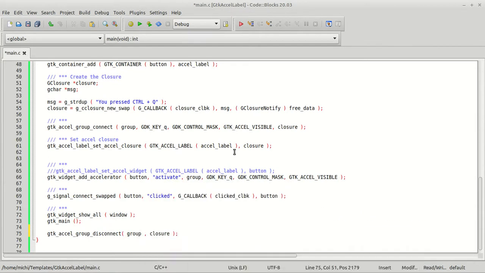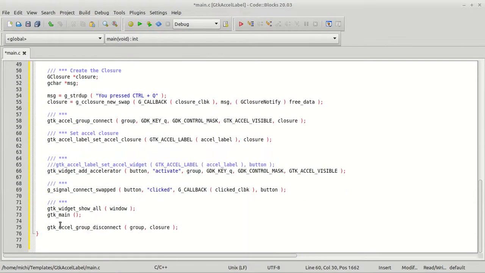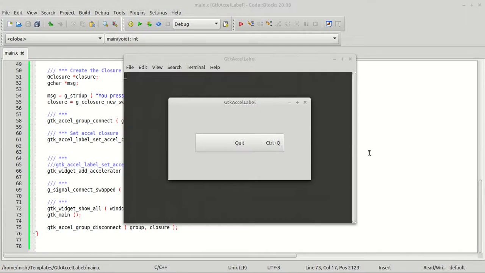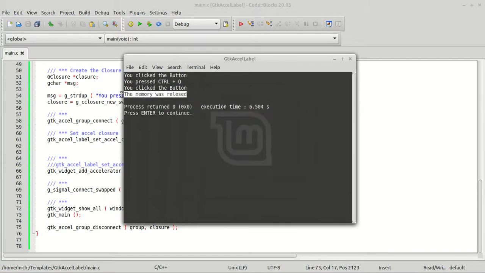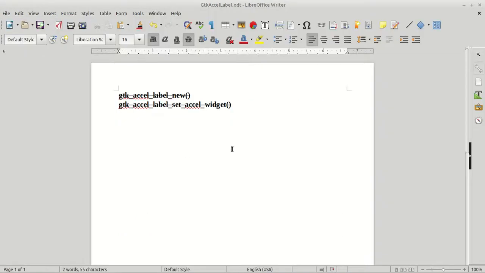Now let me format it a little bit, and because we call this function after the GTK main, let's see what happens. Does our function really get called? So you click the button, it works, Control Q works, both. I'm going to hit X and it says the memory was released, you see, and now everything works fine. Basically this is the way you will work with these functions called GTK AccelLabel SetAccel Closure.